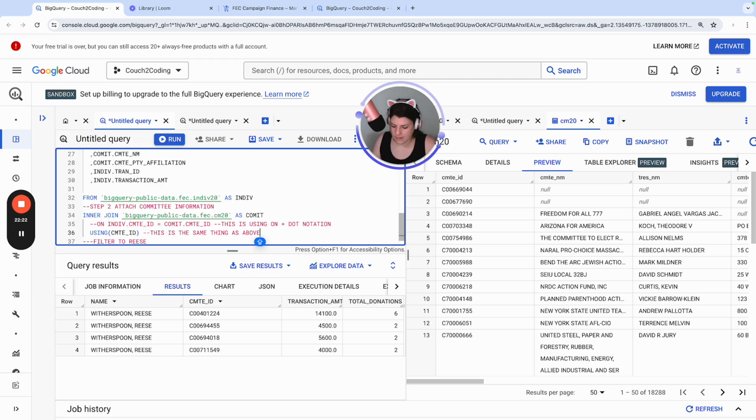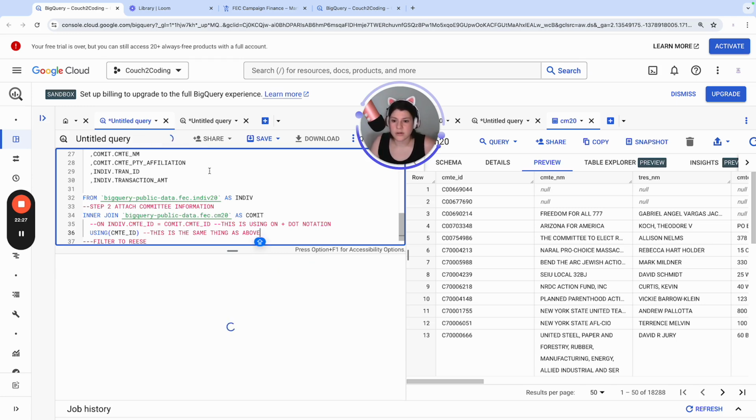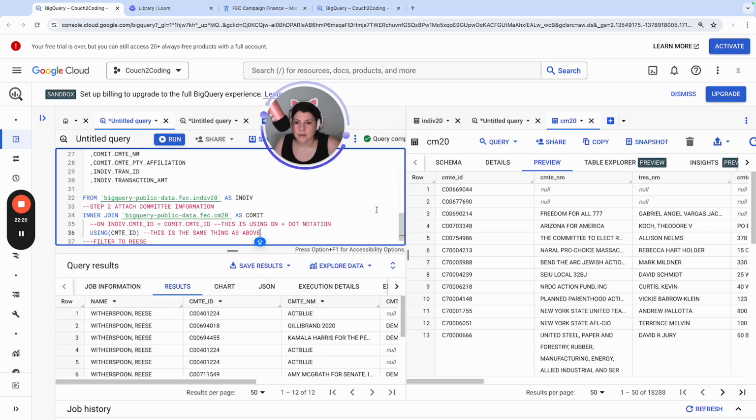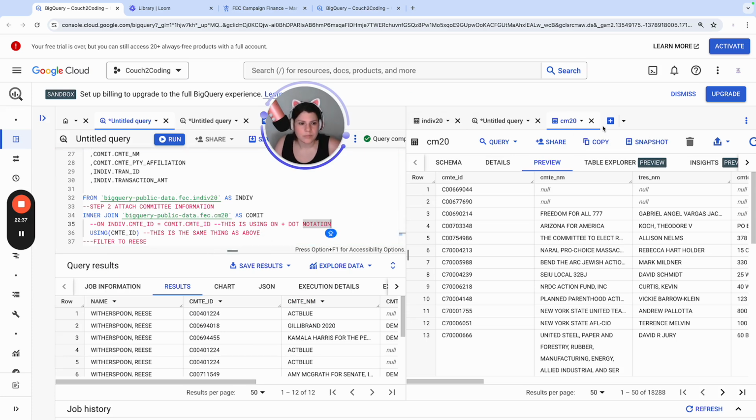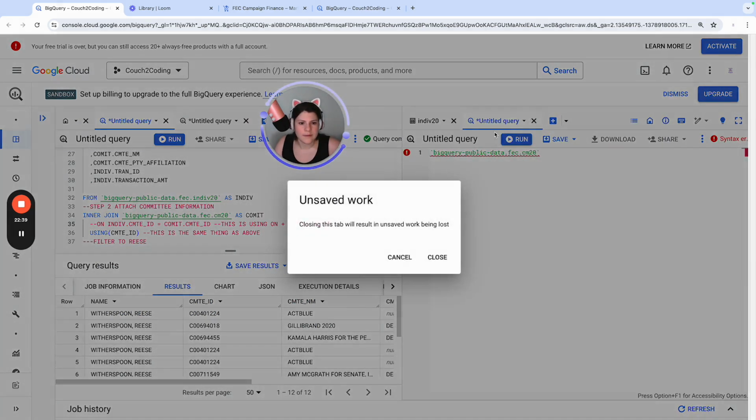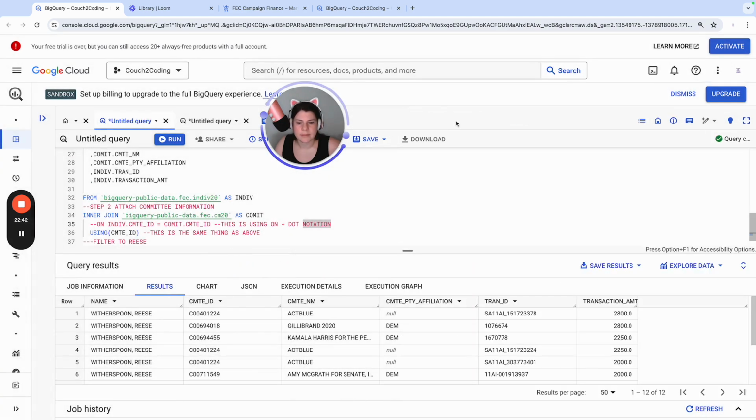Okay, so now we're going to hit Control Enter, or in Apple, I don't know what it's called, the command button, and enter. Okay. So let's look at our table, see what we got.